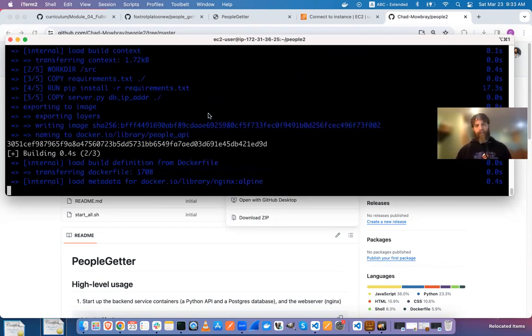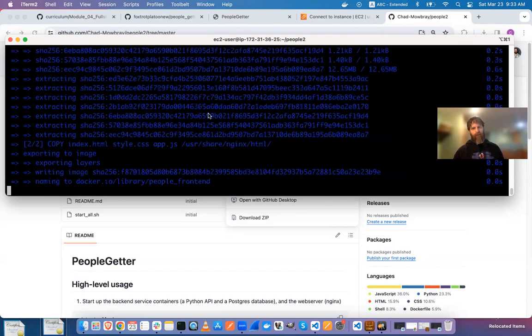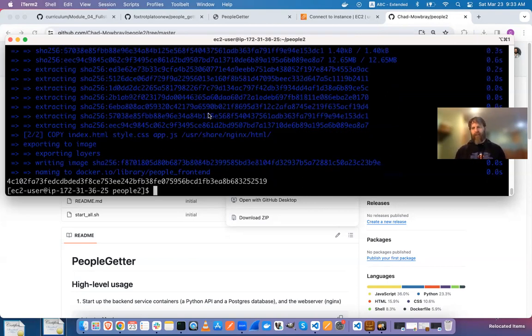So the eventual goal, we're going to use Docker Compose to coordinate everything. And you're also going to have your images pushed up to your Docker Hub account. So you won't actually have to clone your source code here, but this is kind of an intermediary step.